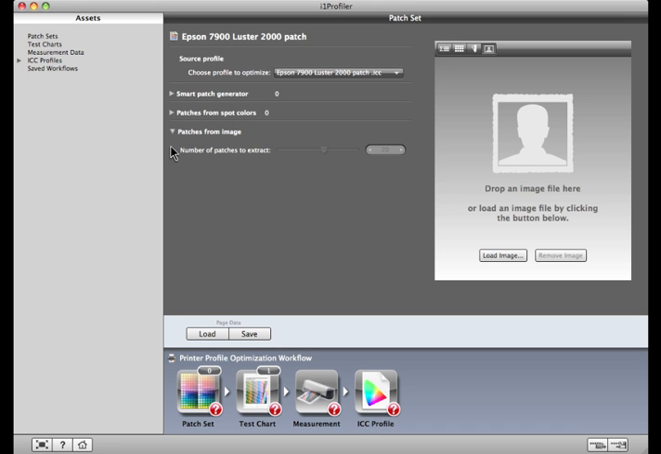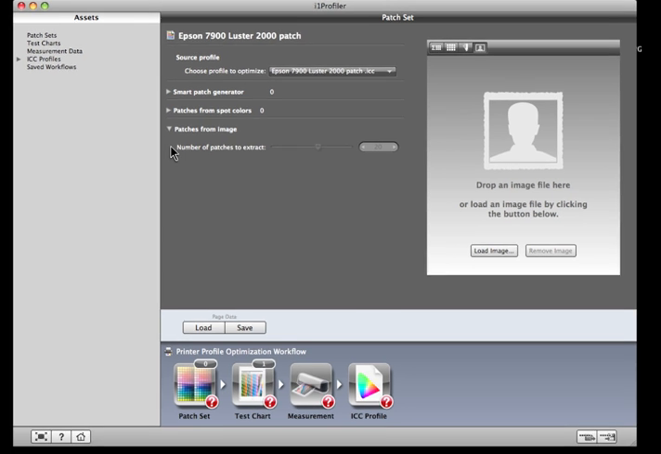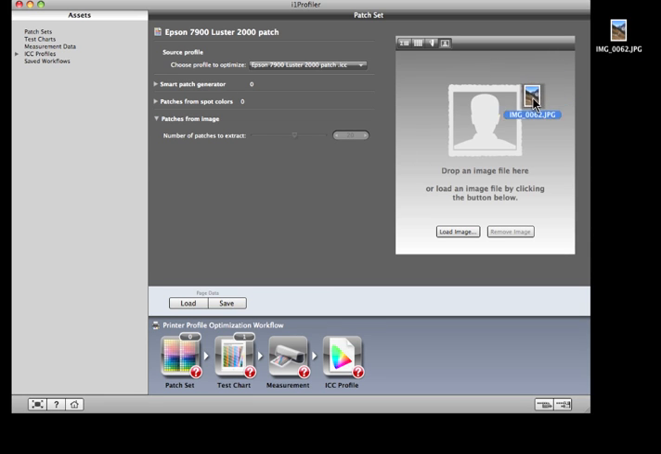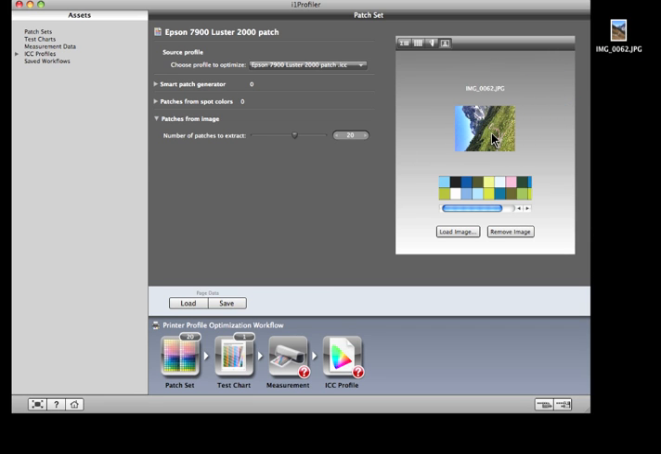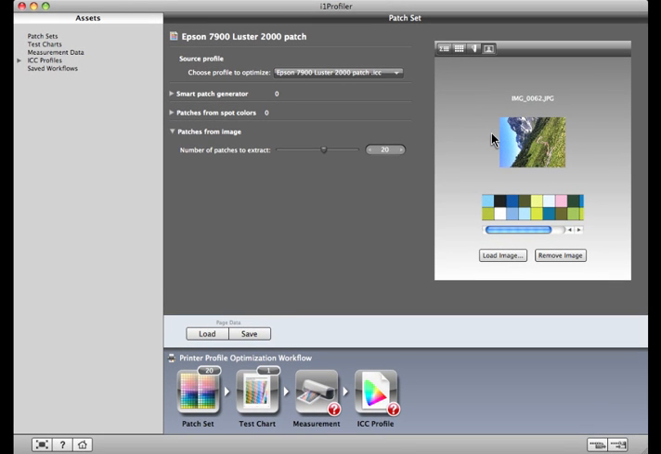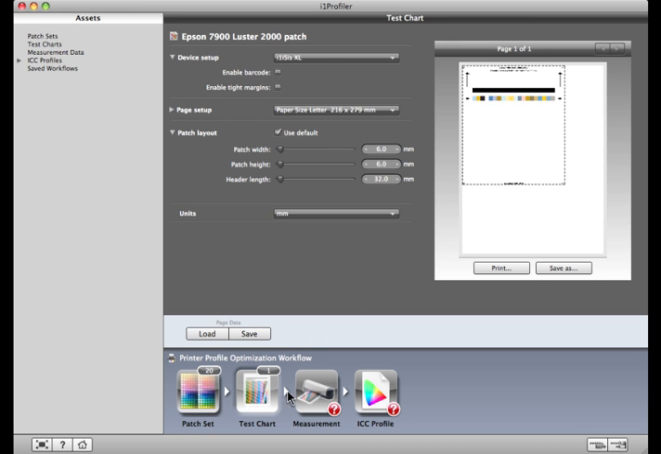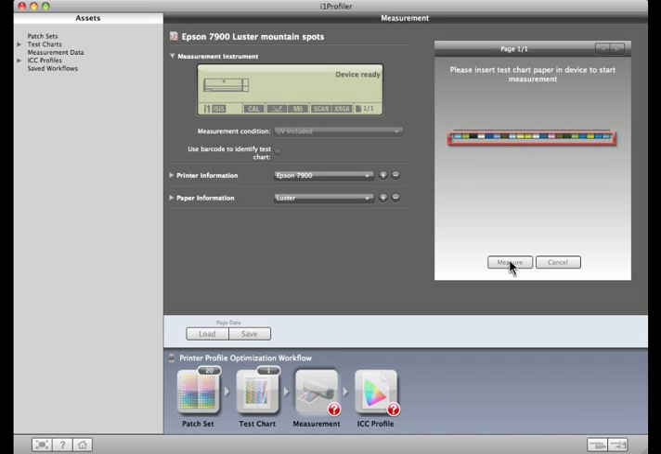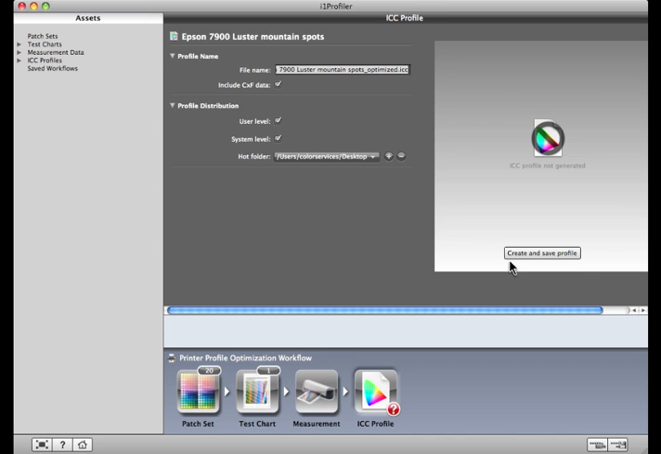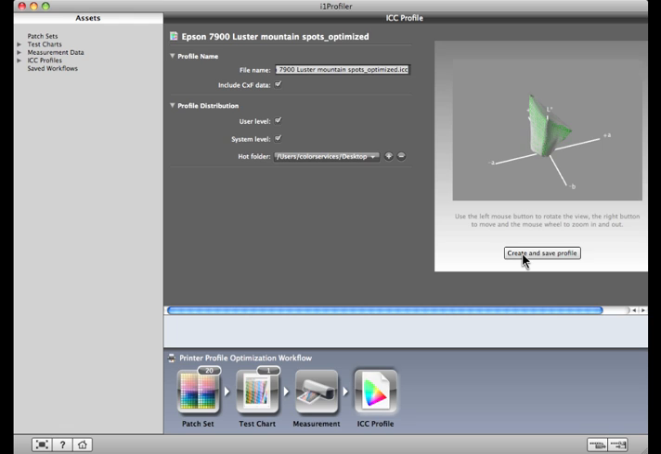Patches from Images allows you to choose an image and extract the dominant colors to optimize the profile. If you do a lot of portrait or product photography, or often print those types of images, this is a good option for you. Select an image and i1Profiler will generate a test chart with the key colors from that image. This will improve the color accuracy of the profile based on those key colors. Any of the three methods can be combined with each other. Complete the rest of the workflow. The resulting profile will be optimized around the colors that are most important to you.